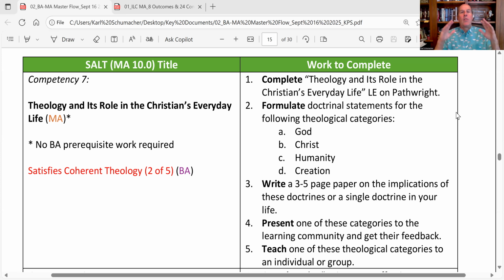Then once you have done those doctrines, and again, I would emphasize doing this as a learning community and sharing the load, process over product, then you will write a 3 to 5 page paper on the implications. You can choose one of the doctrines, or you can choose multiple doctrines or all of the doctrines. And you want to begin to think through what are the implications of that doctrine, because you don't want it to just be stale, just information, but you want it to lead towards transformation into worship. And so this is helping you to do that.